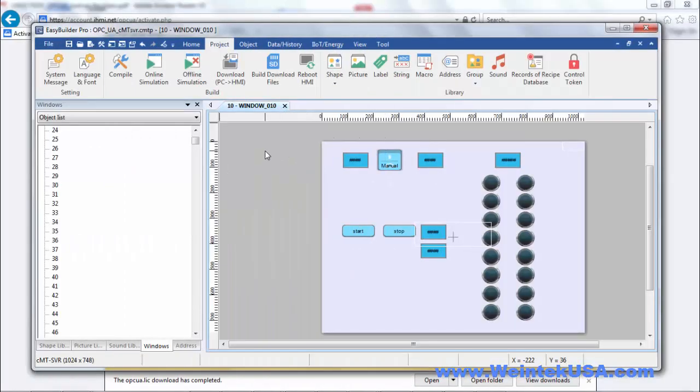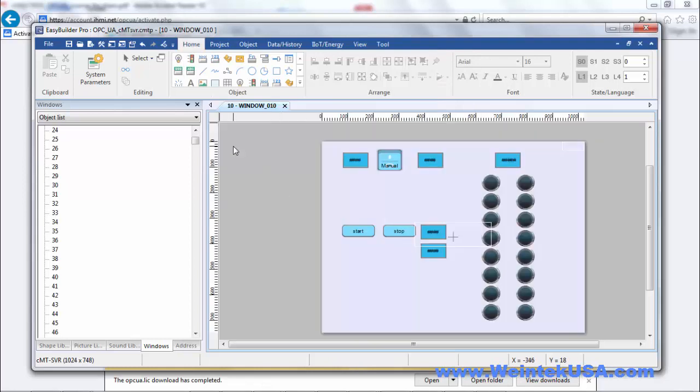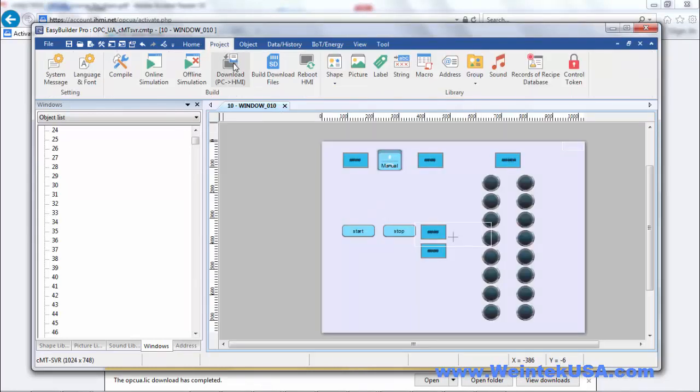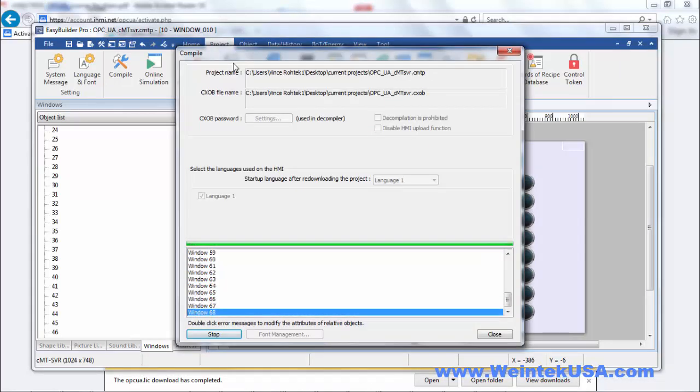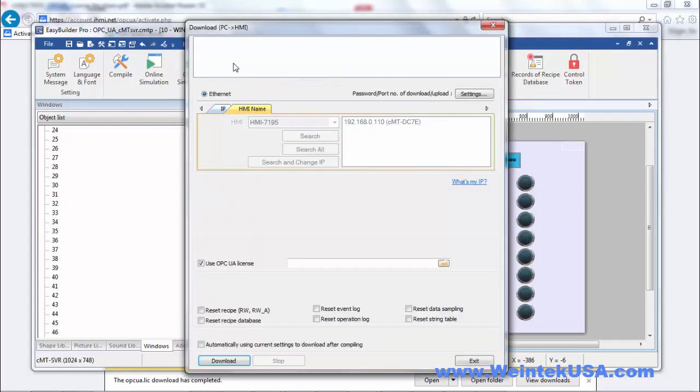Okay, so what I've done here, I've got the project that we used earlier in the video that we downloaded to the CMT 3090. I've converted it to a CMT SVR, and that of course is what our license here is for. So it should operate exactly the same. So we're going to go ahead and do a download. And it found it. There it is, 110.